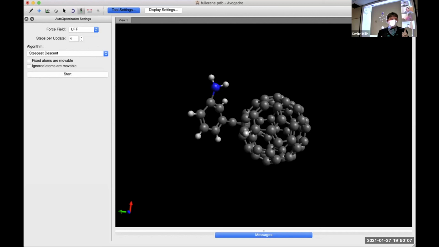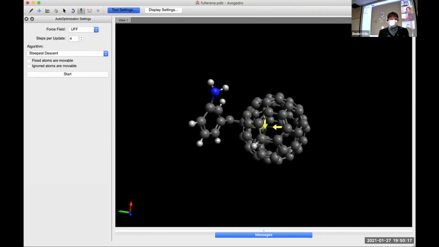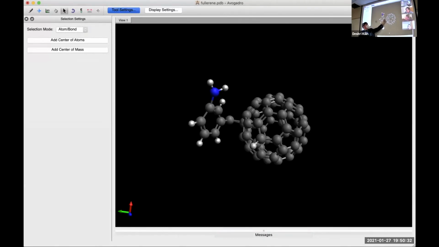Okay. Now select the arrow symbol in the menu. This one? Yes. And now let's select this carbon in between the buckyball and aniline. Can you select it? Yes, correct. And now just delete. There should be either a delete key on the keyboard or a button to click.